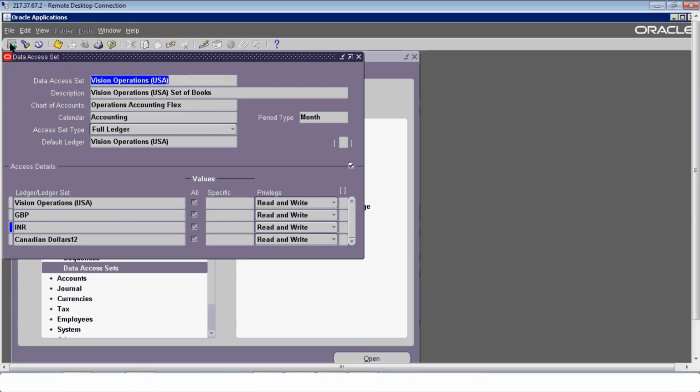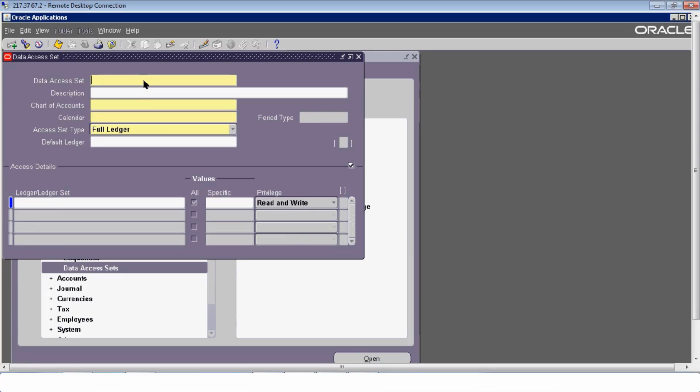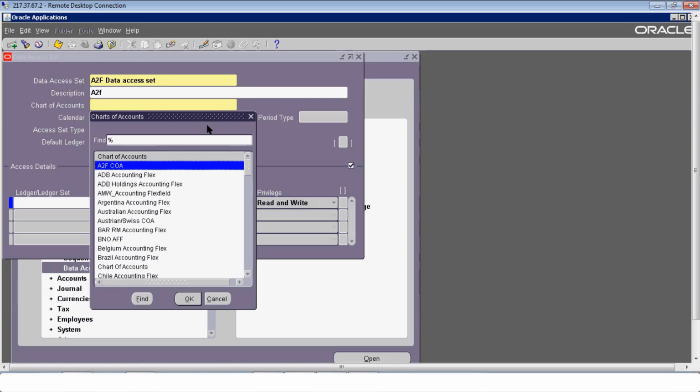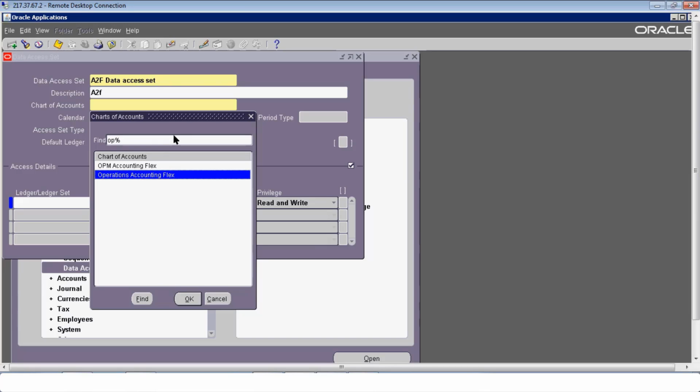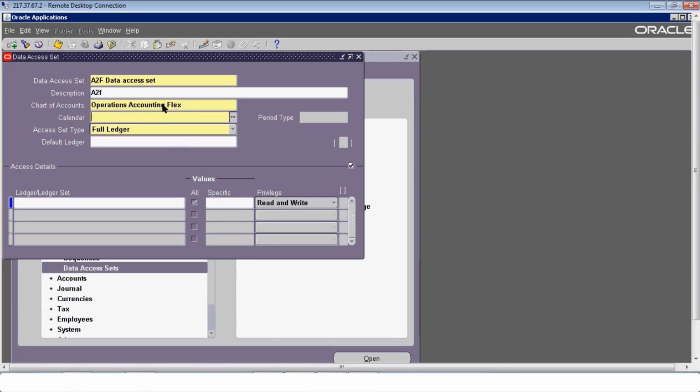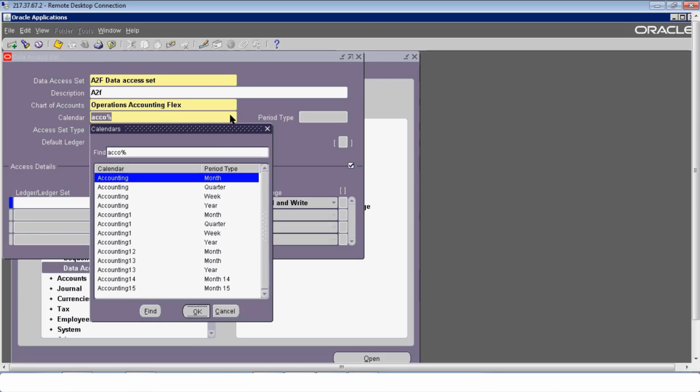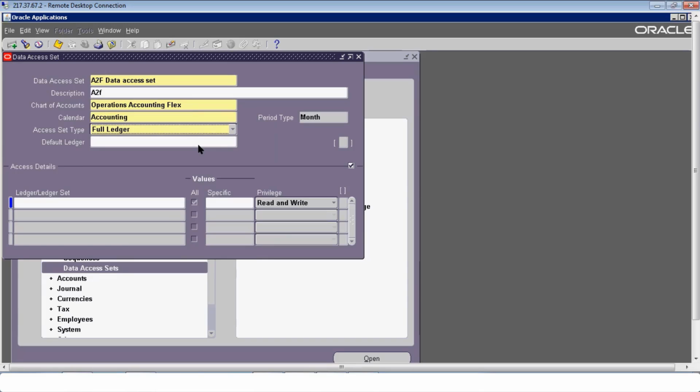So I'll click on New over here, and I will create another data access set. The only thing is your chart of accounts and calendar have to be the same for those particular ledgers. So I am going to select Operations Accounting Flex. The reason I'm not selecting A2F COA is because multiple ledgers are not defined using A2F COA. And the calendar as Accounting Monthly. Then over here, you can select the ledger names.